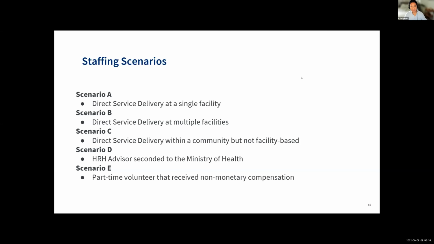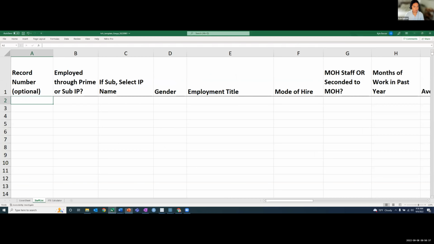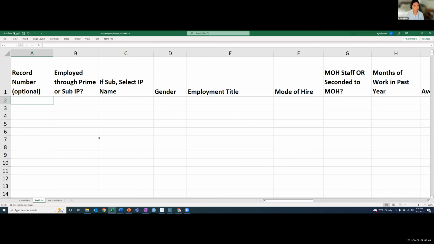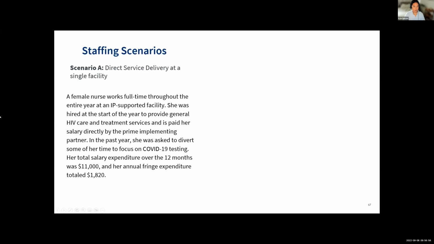Let me exit out of the PowerPoint here and go back into the data collection tool. So this is the data collection tool example, and this is a Kenya template example, by the way. There's 3 tabs here, but we'll mainly be going through the staff list area, which is the main tab that you'll be working in. And in terms of the first scenario, let's take a look at it here.